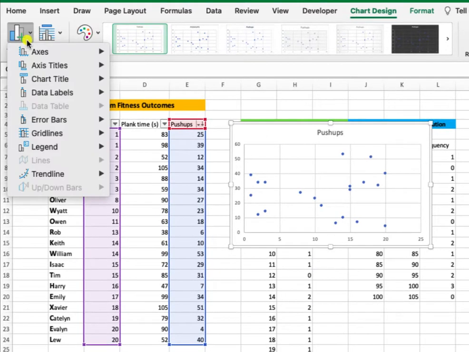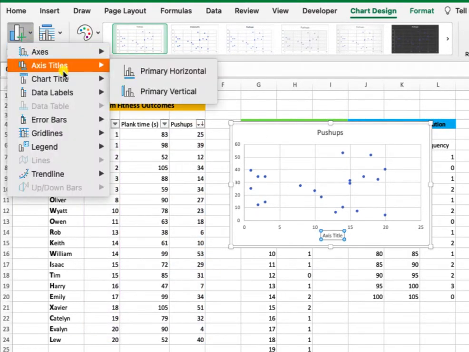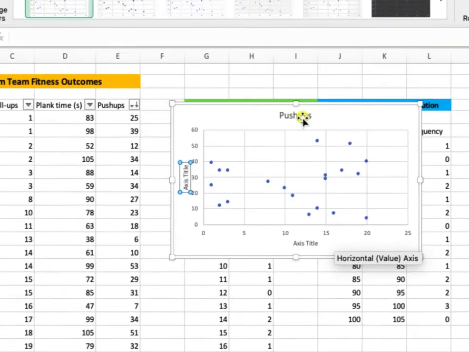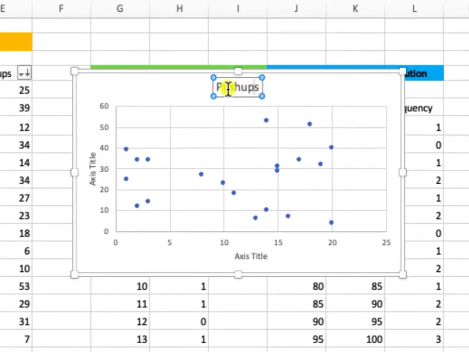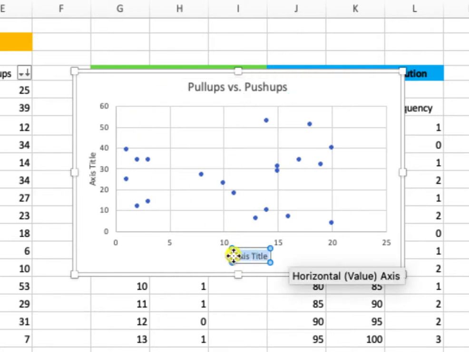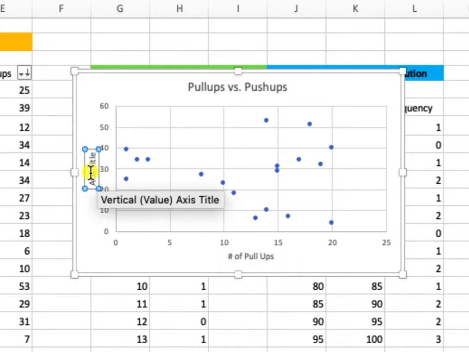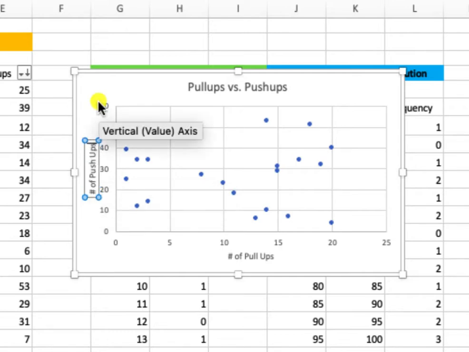I'm going to change this back to my pull-up data since it was organized the correct way to begin with. And then from here what we can do is add our axes titles. And I'll label this pull-ups versus push-ups, with my number of pull-ups on my x-axis, and my number of push-ups. Let me move that out of the way, on my y-axis.